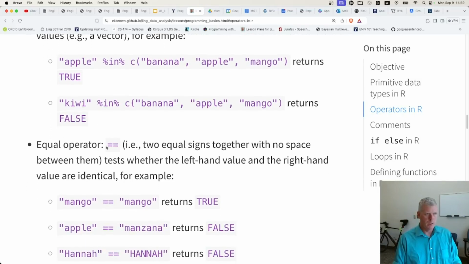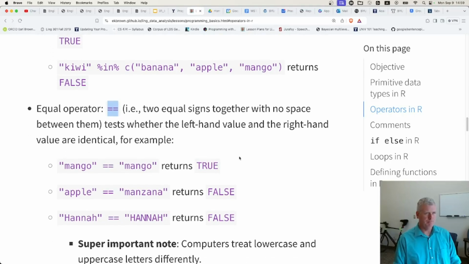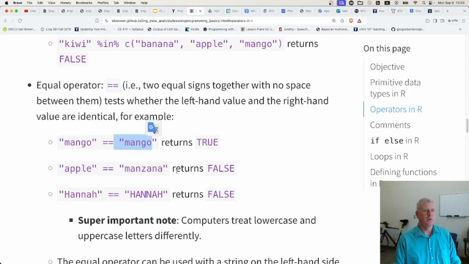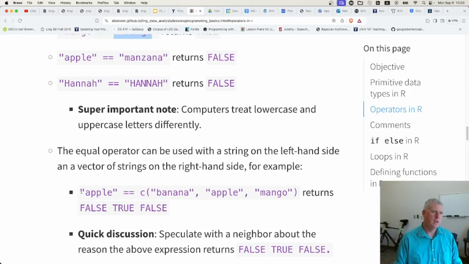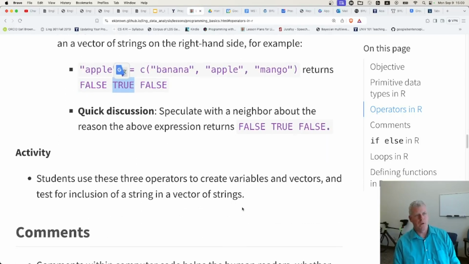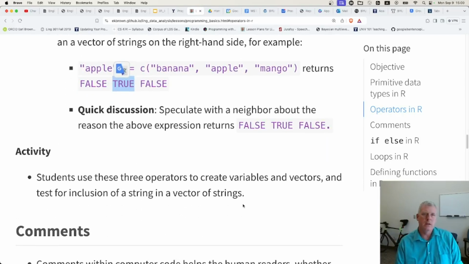The equal operator is a double equal sign. That may be new. We don't really see that outside of computer programming. It says, is this identical to that? But if you give it a vector on the right-hand side, it'll give you a return object for each one of the values in the vector there. Okay, good. If you'd like to try that, pause the video and give it a try for a few minutes.